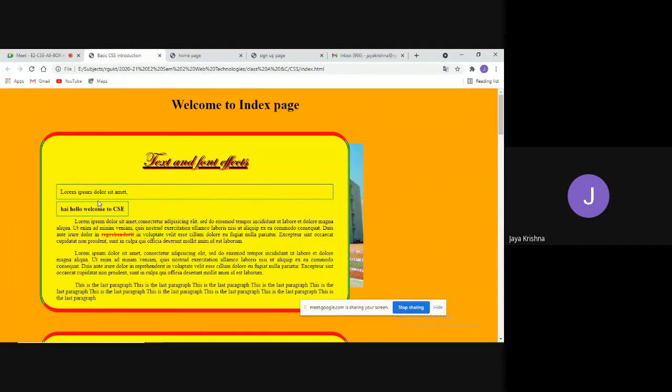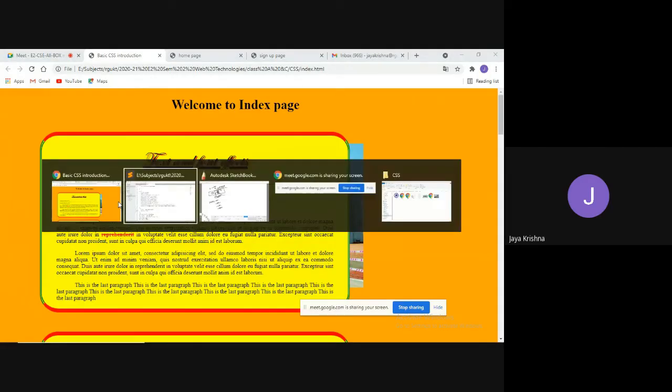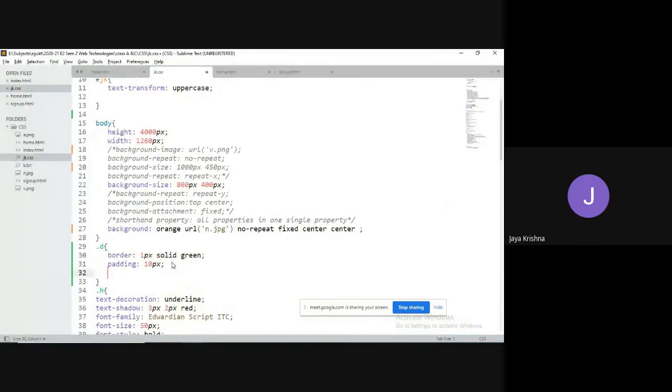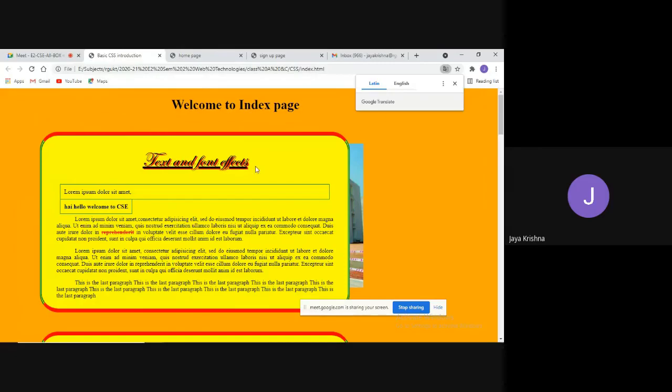If you observe between this first para and second para, the first para like hi hello welcome to CSS and lorem ipsum dolor sit amet, there is no space. But if you would like to provide some kind of space, then I can go for margin. I'll go with the shorthand property margin 10 pixel. Now observe, total 20 pixel size will be. What happened here? It is 10 pixel, right? Let me explain what happened here.